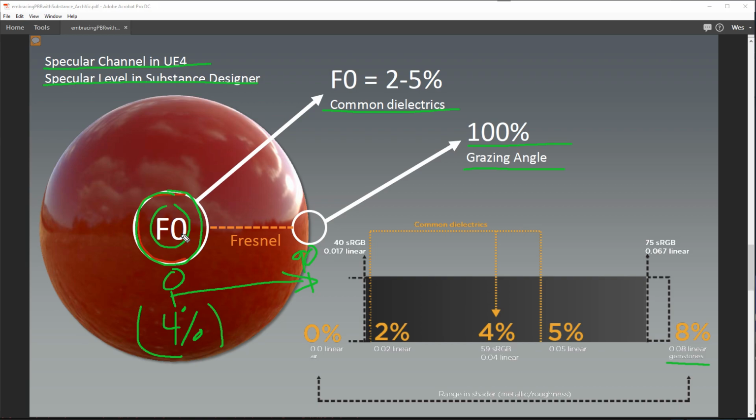Like I said, it's very important that you understand that by default you're working with 4%, and 95% of the time it works. You don't need it. Now, like I said, for common dielectrics, 4% is kind of the standard, but they can vary from 2 to 5%. They could. 2 to 5% for common dielectrics.